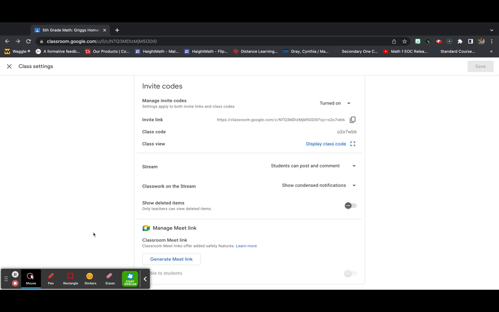Two very important settings to take note of is the stream. Right now, it's automatically set where students can post and comment, but that can turn into the Hot Mess Express with students treating that like a place where they can chat and hang out on your Google Classroom. So, my strong preference is only teachers can post or comment.